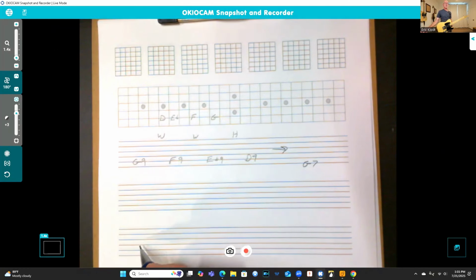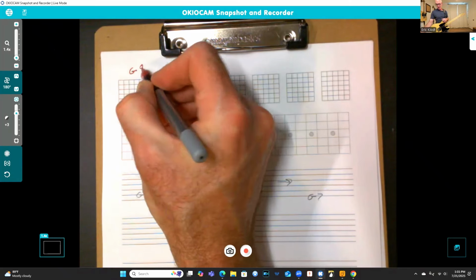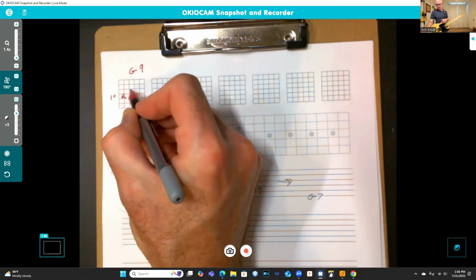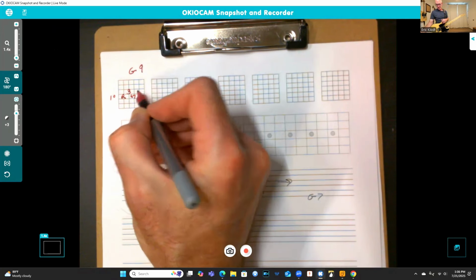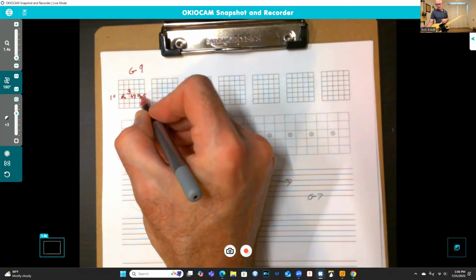So we want to know those because when I go to the chord, I'll use a different color here just so it stands out. Let's talk about G9. G9, the formula from the 10th fret. You have the root, the 3rd, the flat 7th, that's a dominant chord, and the 9th, we'll talk about that in a minute, and the 5th.